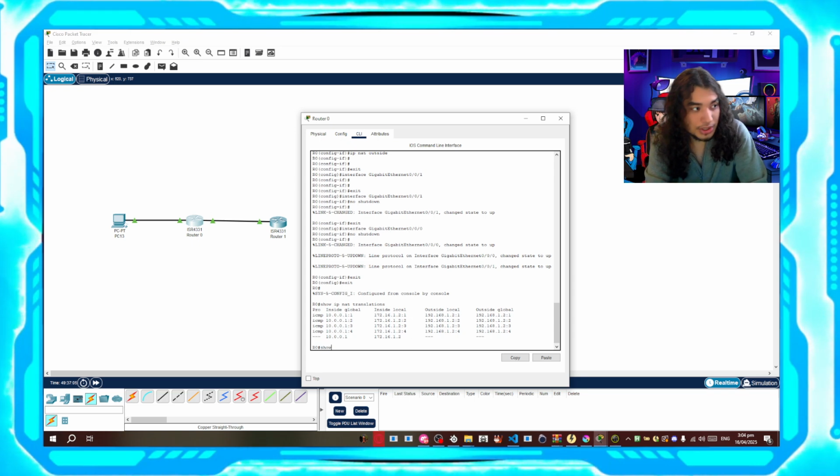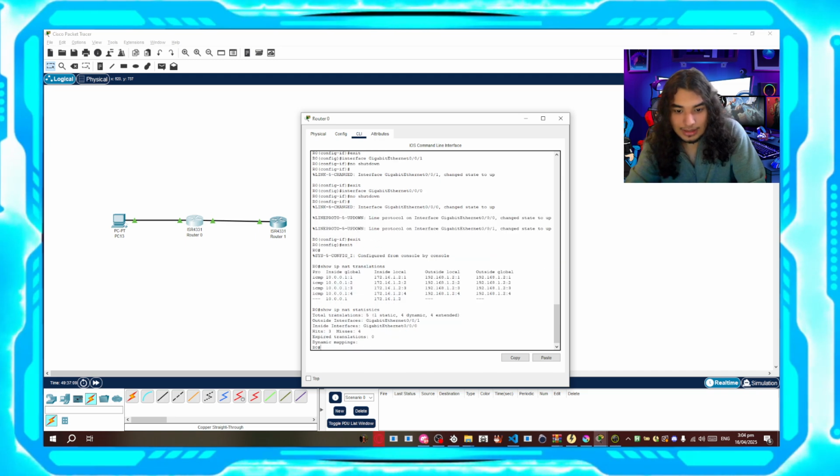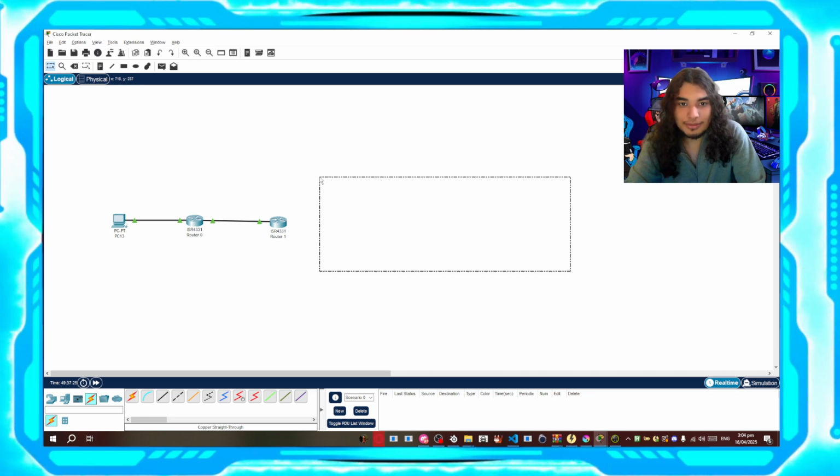And you could also show ip nat statistics. So you could see 00 is the inside interface, which is the computer, and 01 is the outside interface, which is router 1. And that is basically how you set up a NAT configuration.